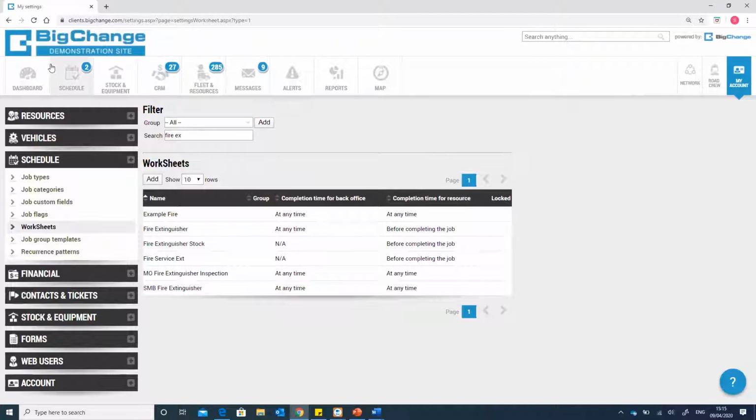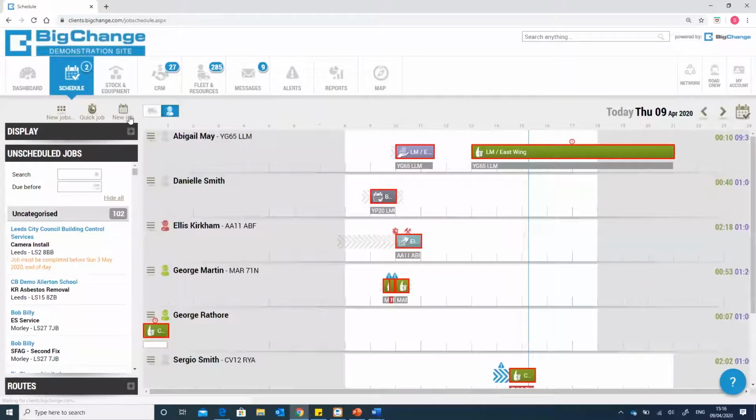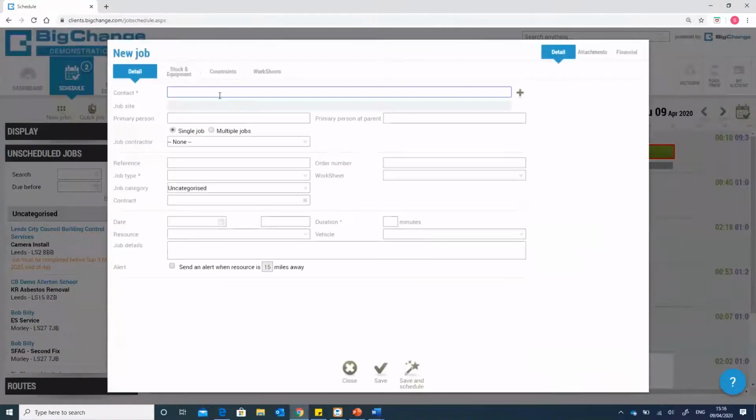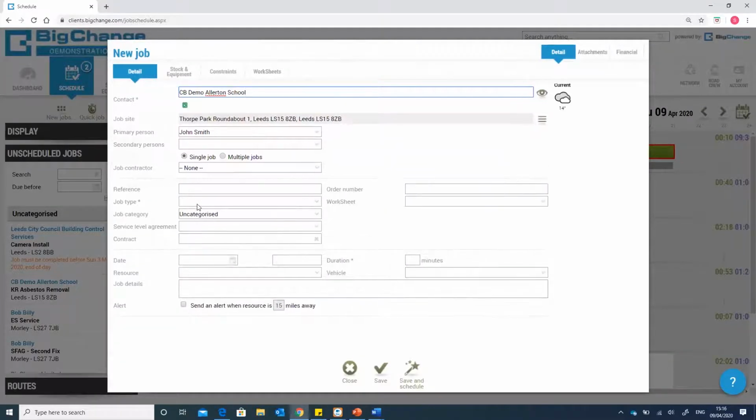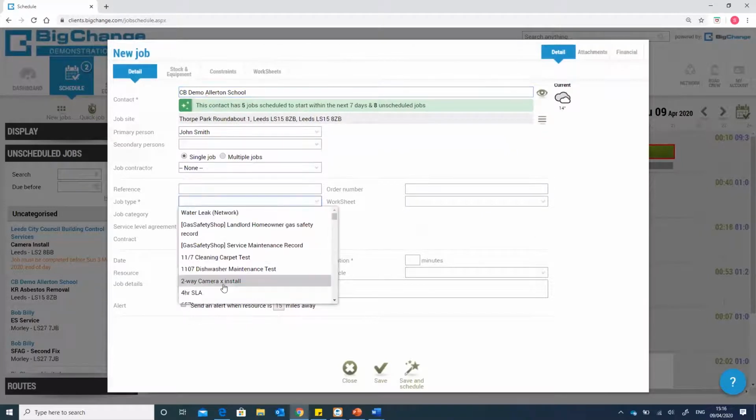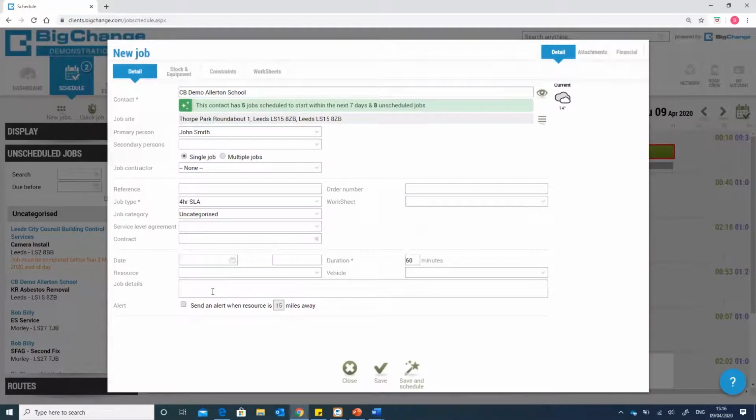So if I go into the schedule here like so, and I select new job, from here we can type in the name of the contact. As you're aware, we can put in the name of the contact of where we're going to do that job, and we can put in the job type. So I'm just going to say it's a 4-hour SLA job. Again, you'd have your bespoke job types created in the system.